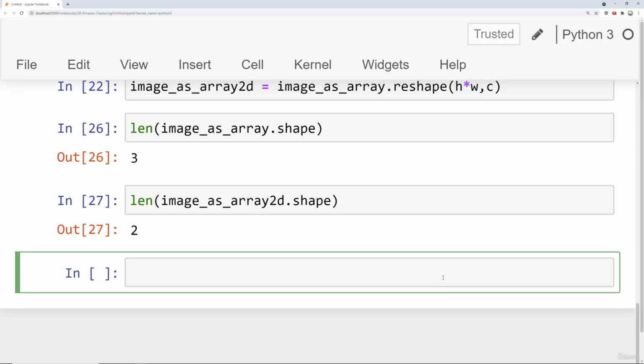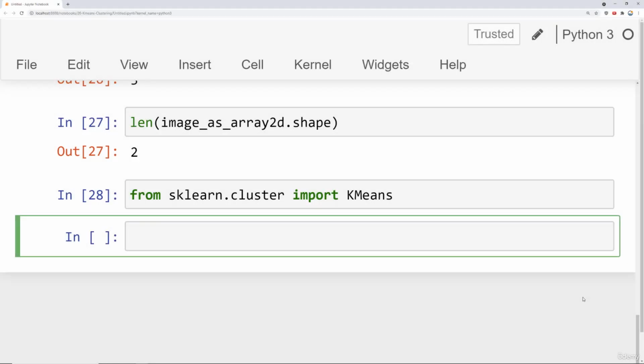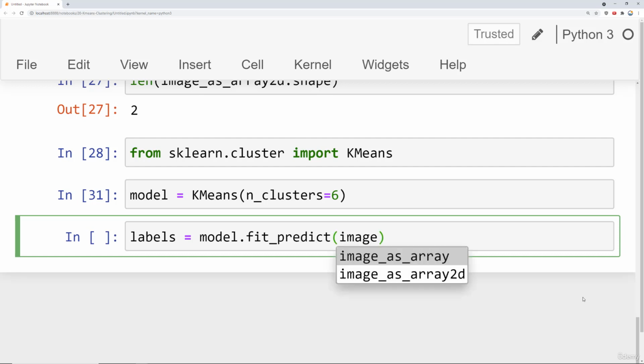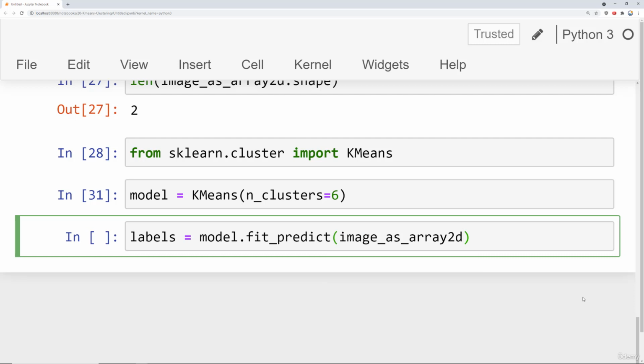Now we're ready to perform k-means clustering. So we'll say from scikit-learn.cluster import k-means. Now what we're going to do is create an instance of our model. We're going to say model is equal to k-means with number of clusters, and let's say number of clusters is 6. This is essentially saying I want to quantize this down to 6 kind of averaged out colors. So we say labels is equal to model, and I call fit_predict, which will return back those labels, and I'm passing in image as array 2D. I can't pass in the 3-dimensional array because k-means needs it in a 2-dimensional format.